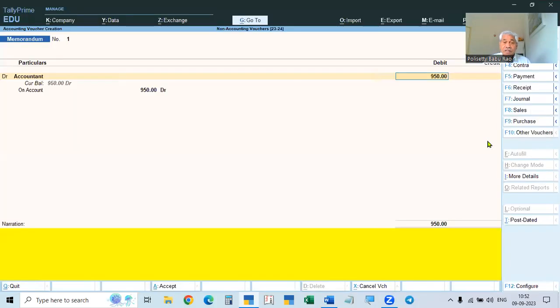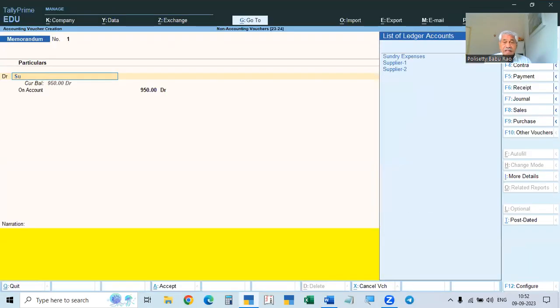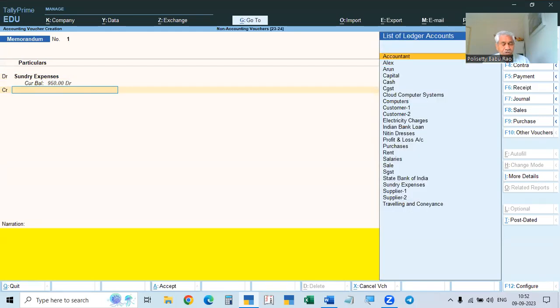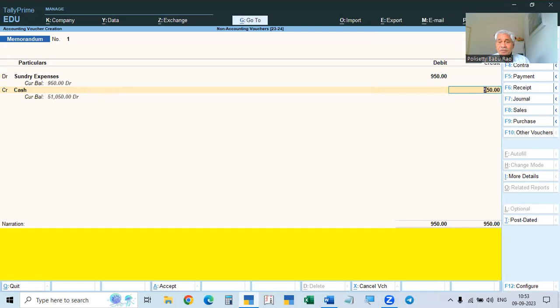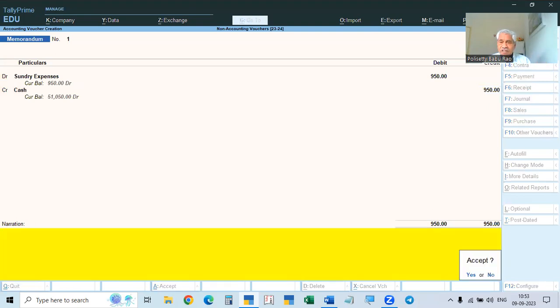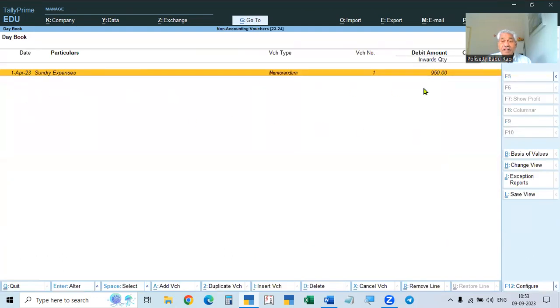Or directly, instead of the accountant, since you are giving for sundry expenses, we can make it sundry expenses also. Anything, sundry expenses or accountant. We are paying cash, 950 we paid, as an advance paid to the accountant for expenses or sundry expenses. So it is activated. You see here, I told you it is a memorandum. Every voucher will be displayed in daybook. In the daybook, on 1st April, it is displaying 950 paid on sundry expenses, and the voucher type is not a payment.